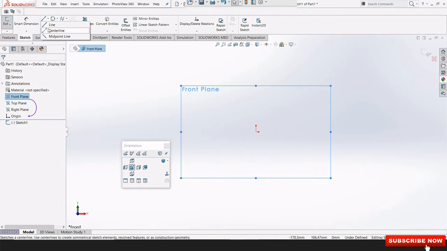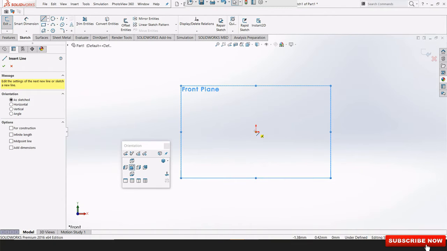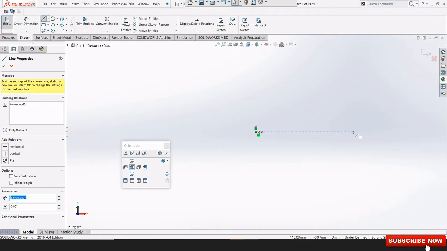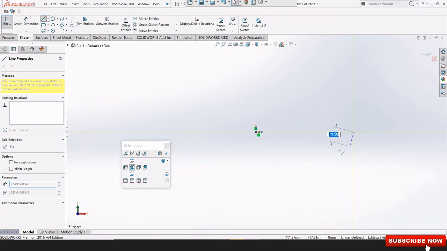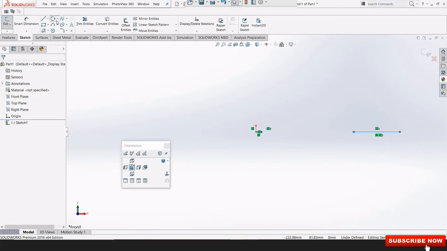So this is lines. There are three types of lines: line, center line, and midpoint line. We will describe each and every tool while going through this video. So this is just line. This is simple line. You will have to put one point somewhere and then stretch it in the direction in which you want to make a line. This is it. Okay.